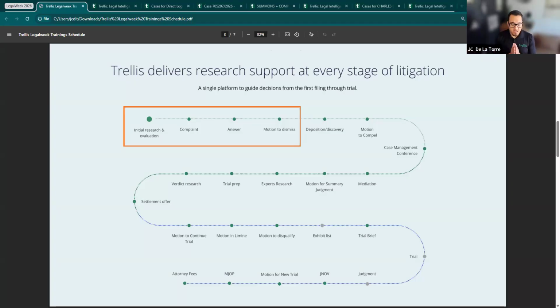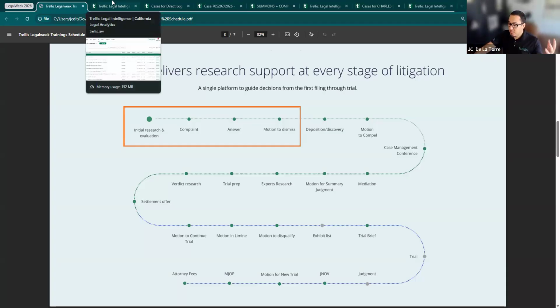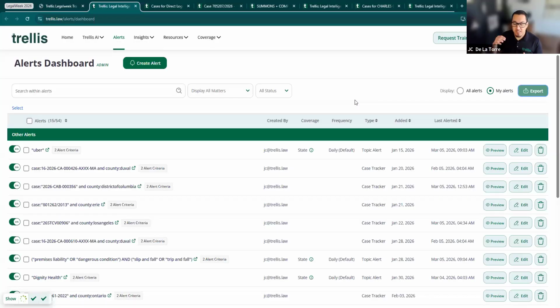Now, to clarify, since we're focused on the very beginning of the case journey, let's talk about how you even know a new case exists, right? In the first place. Industry words out there, there are alerts, there are dingers, there are trackers, monitors. On Trellis, we just simply call them alerts. And there's 2 types of alerts. And before I dive into my admin dashboard here and show you how these alerts get enabled, let me talk about why they're important and the value on Trellis.